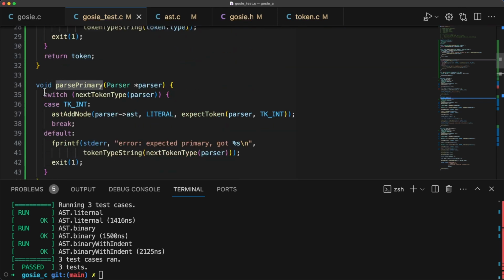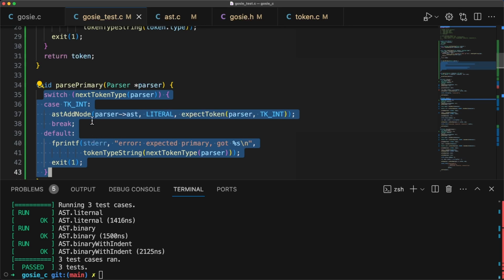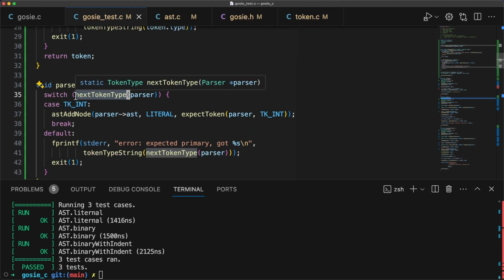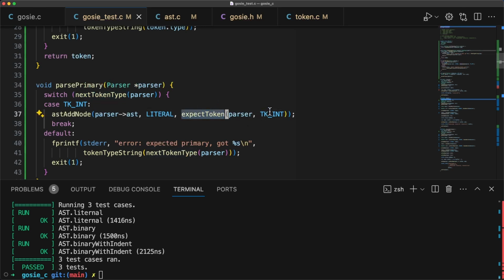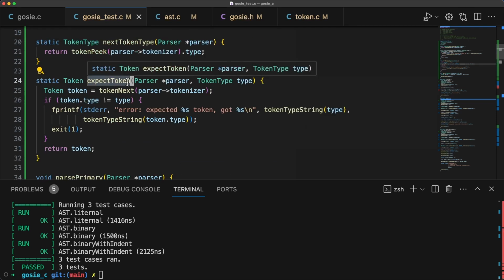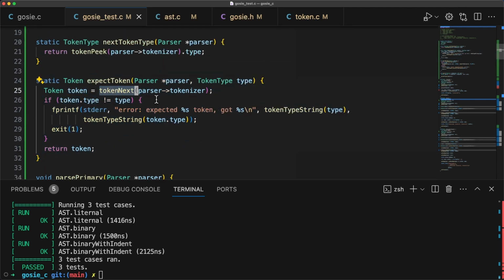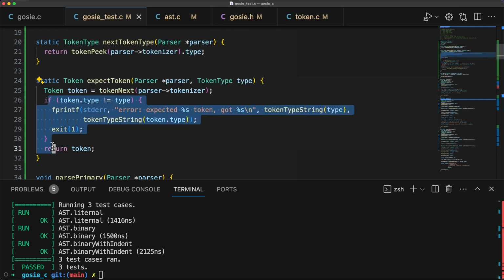A primary is an integer, or it could be a bunch of other things, but for now, it's just an integer. I have a helper function that gets the next token type, and it just peeks into the next token to see what that type is, but it doesn't consume the token yet. And then I have expect token that does consume the token. Expect token will make sure that the token is what's expected, and that just cuts down on bugs. So the expect token will grab the next token from the tokenizer and check that it's the correct type.